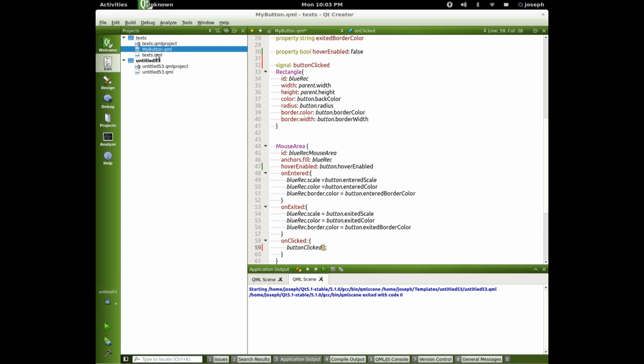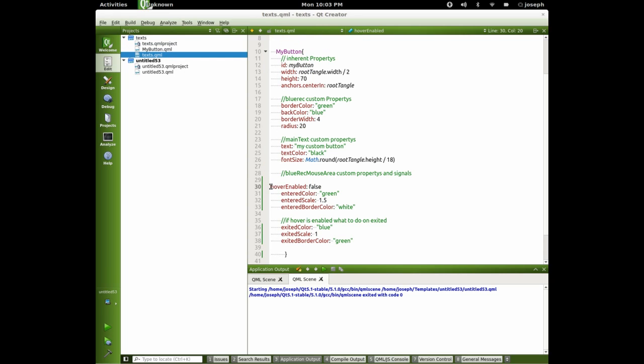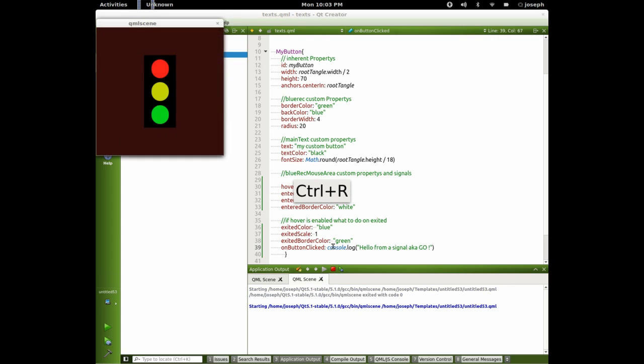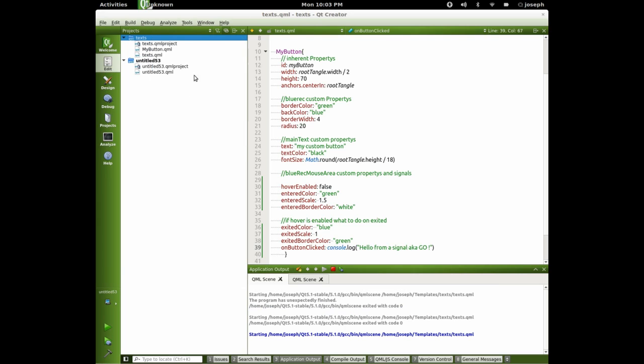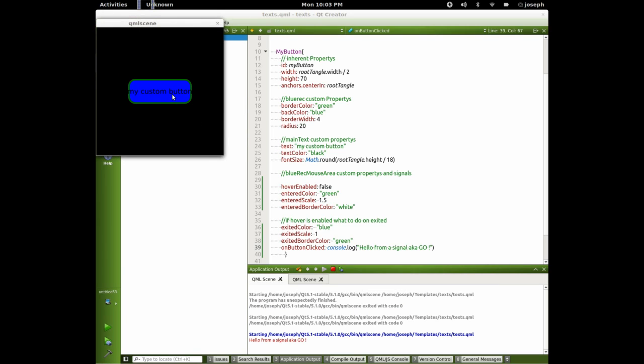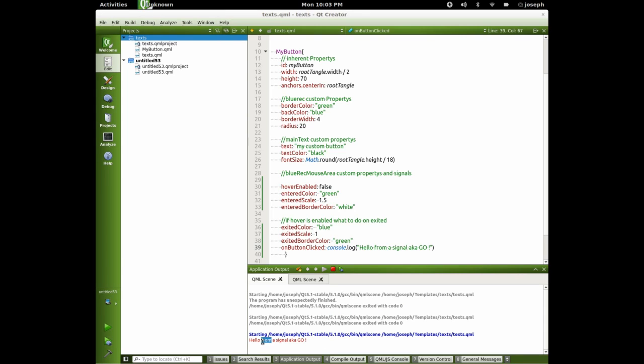So if we go over here now, and we go to on button clicked, let's just say console.log, hello from a QML signal, aka go.